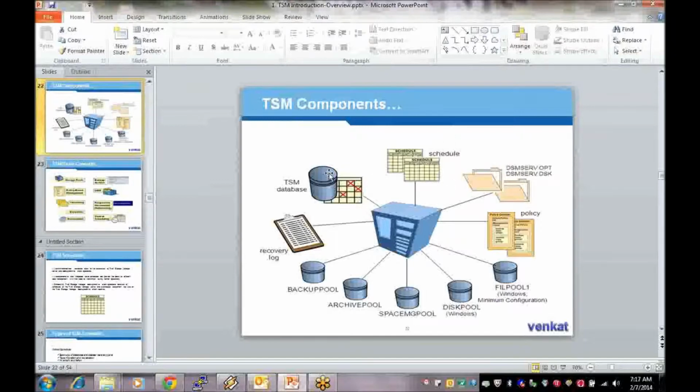Next is the scheduler. These are all the components: the database, the recovery log, the storage pool, and the scheduler. Next, policy management. This is the main component. Coming to this component, first we need to know what the TSM database is.